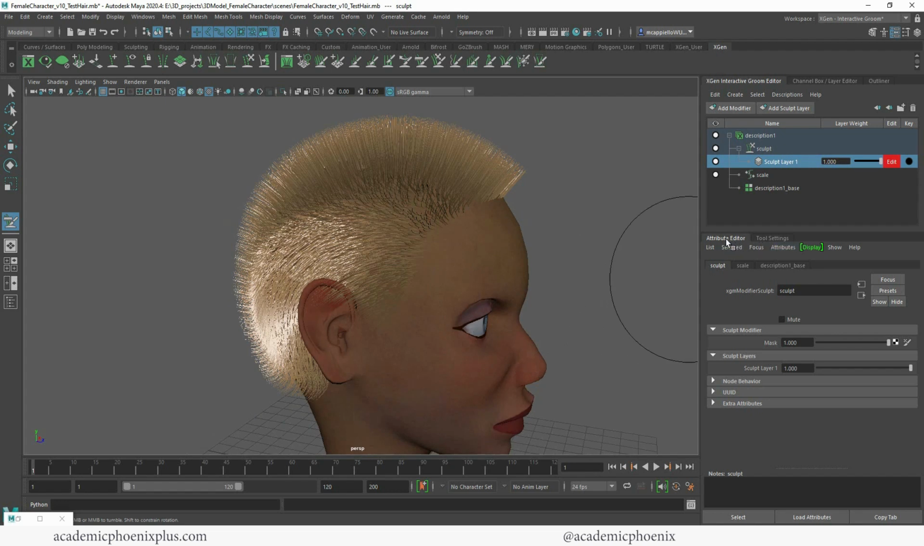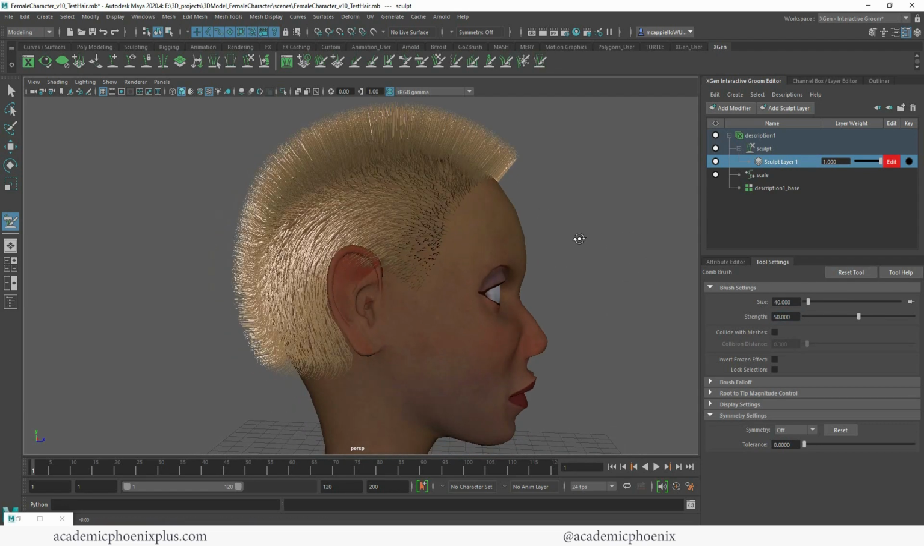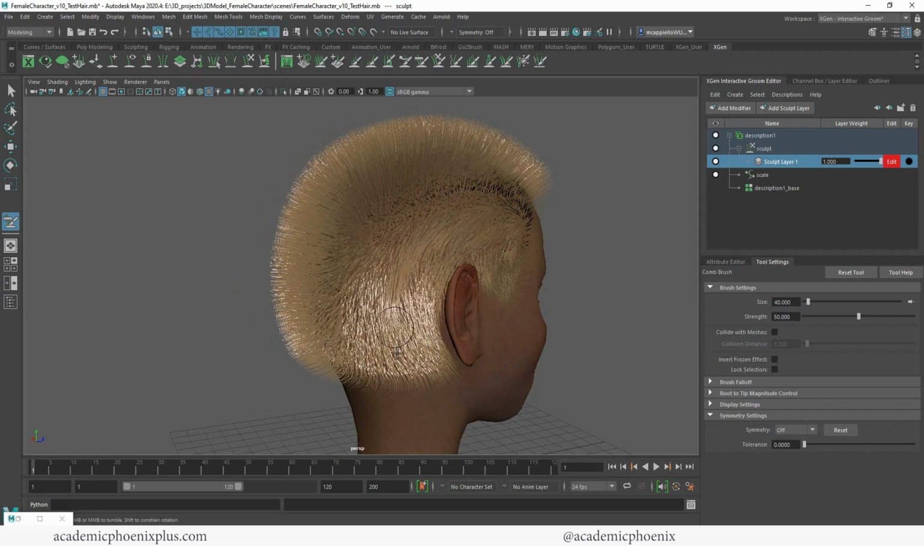This is where the tools come in. Right now we are in the attributes. Let's go to the tool settings. And this is the area where you can control it. I'm going to reset my tool because I was messing around with it earlier. And this is probably the default that you guys have. So I can actually go in and start painting the direction of the hair.